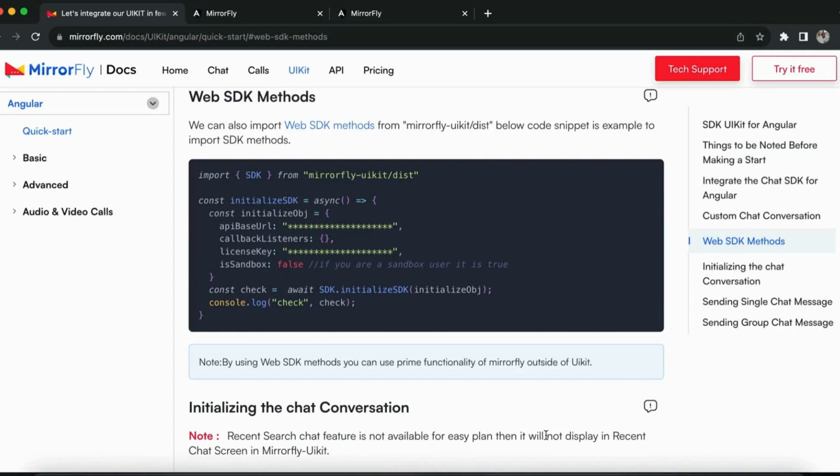We can also import Web SDK methods from the MirrorFly UIKit. The below code represents importing SDK methods from the MirrorFly UIKit. Use the core functionality of MirrorFly outside the UIKit functions. We are now at the end of the quick start section on integrating the UIKit SDK.